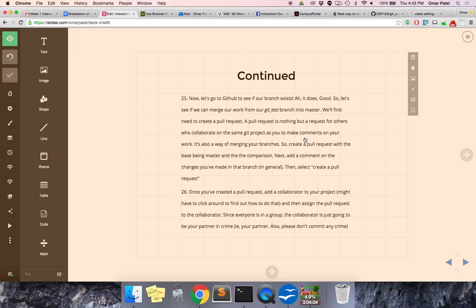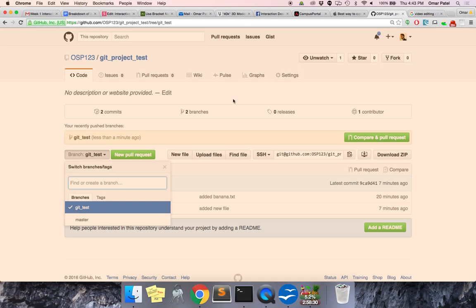It's a way of merging your branches. So let's say that Ashley and M were working together on a project, and Ashley made a bunch of changes, and she wants M to check her work to make sure everything looks good. So Ashley's been working on a branch called Git Test. Ashley pushes up her work, and then she submits this pull request. So this is how the pull request works.